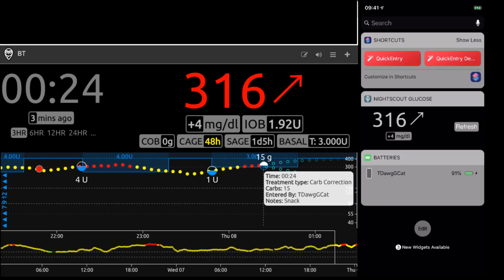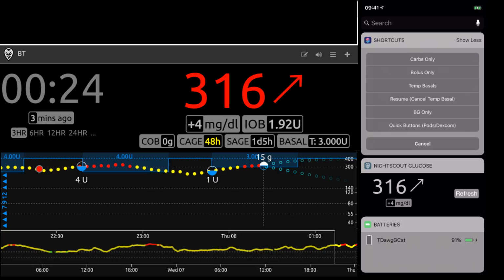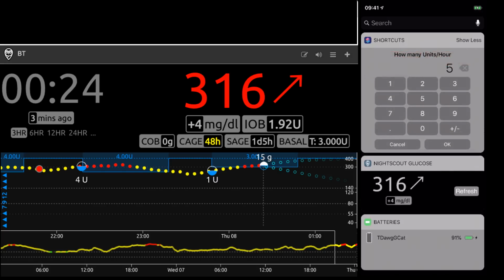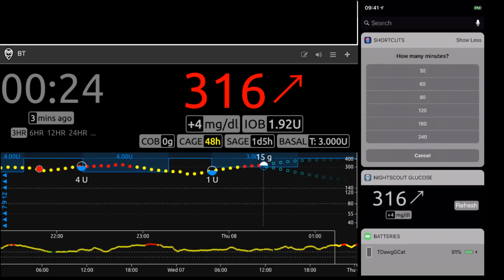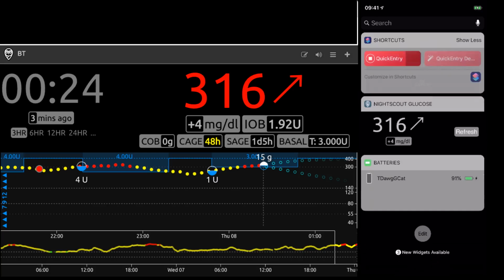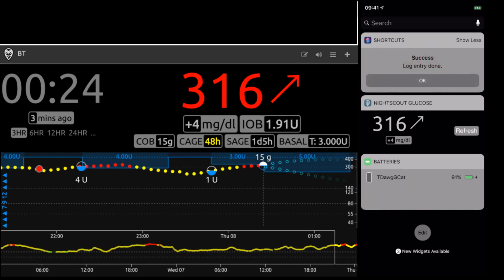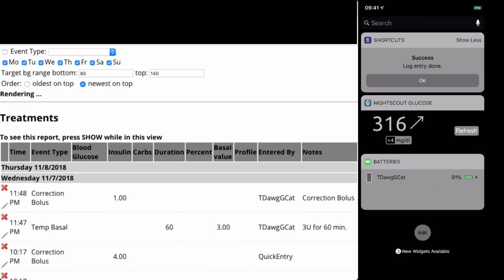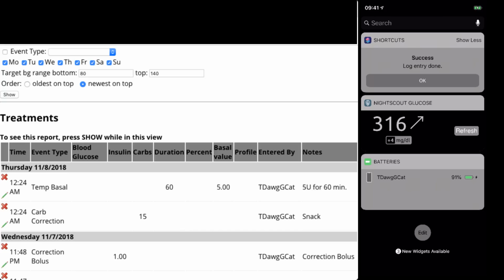That's it. I'll hit it again to show you. We've got carbs only, bolus only, temp basals. With temp basals, you can go in and choose, say, 5 units an hour, and if you just hit 60 for an hour, I'll go ahead and do it. There you go. Then you can see on the Nightscout page, it just added the temp basal. Before I go any further, I'm going to delete those because I don't like bad data.